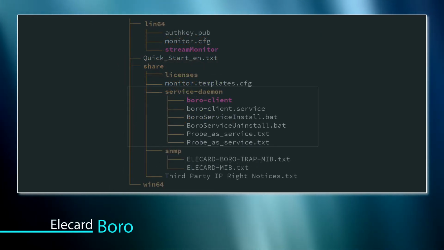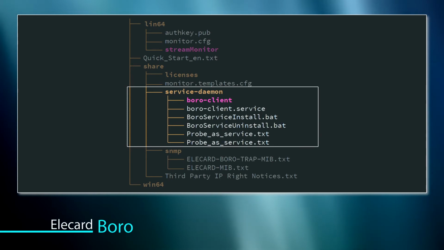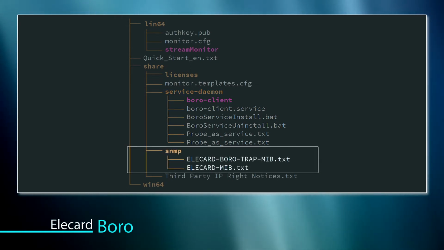The service folder contains templates and scripts for running the probe as a service in Windows and Linux. The service allows running the probe at server launch in the automatic background mode. You can find more details in a separate video. The SNMP directory contains MIB files that describe the pattern for SNMP alerts.